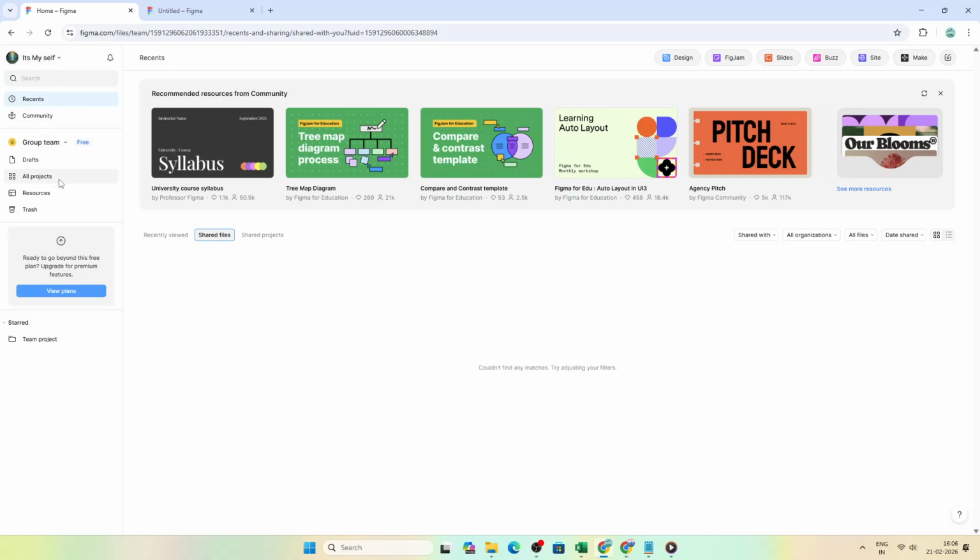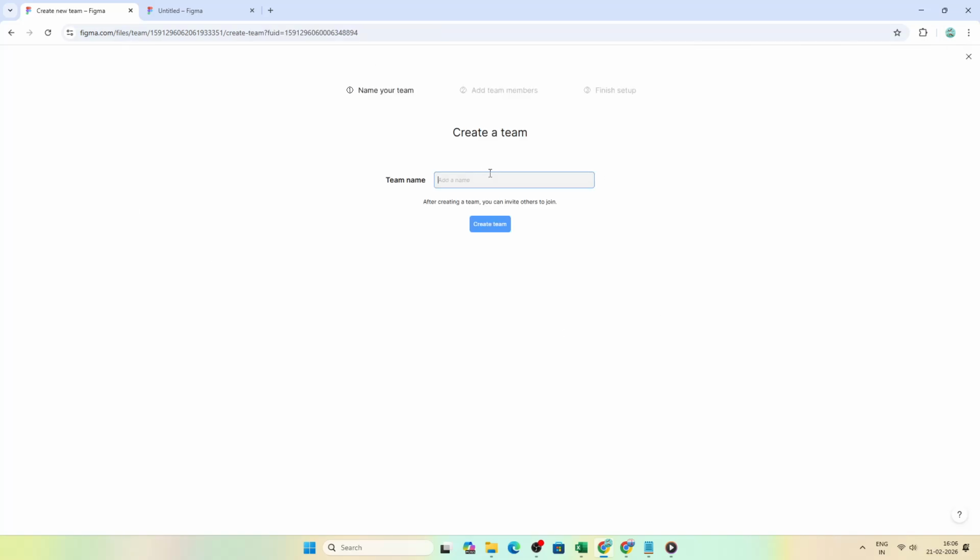Once you are in, look to the left-hand sidebar. Scroll down past your existing projects until you see the option labeled Create New Team with a plus icon. This is your starting point for building a shared workspace. Click that button to begin.